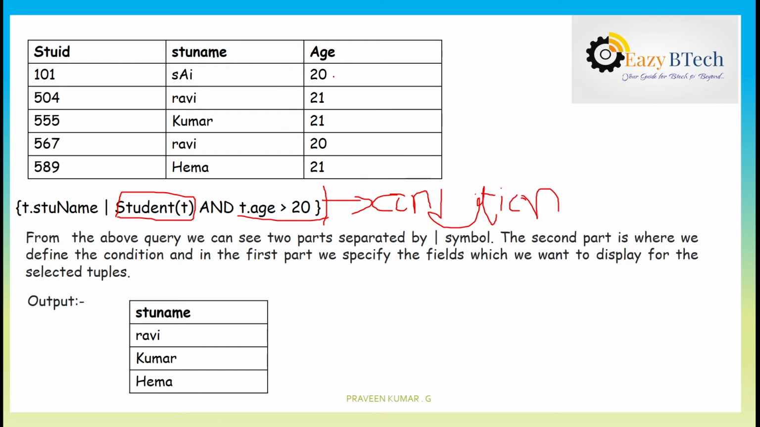How many tuples, how many rows are in the particular table? 1, 2, 3, 4, 5. We have a total of 5 rows. But here I want to print only the student names. What is the condition? T dot age greater than 20. First of all, Sai. What about the age of Sai? 20. That's why Sai is not possible.